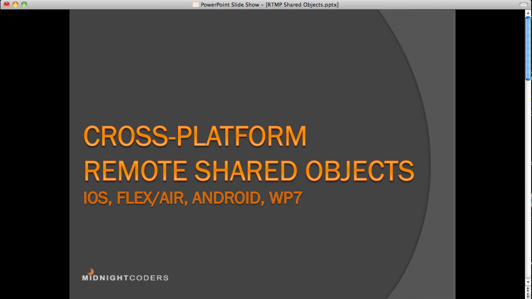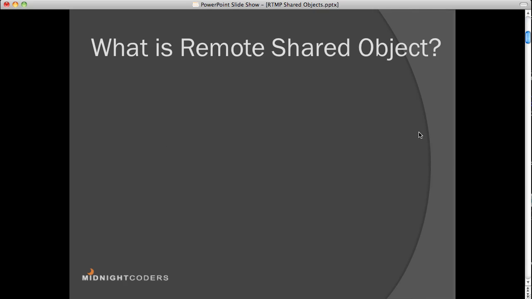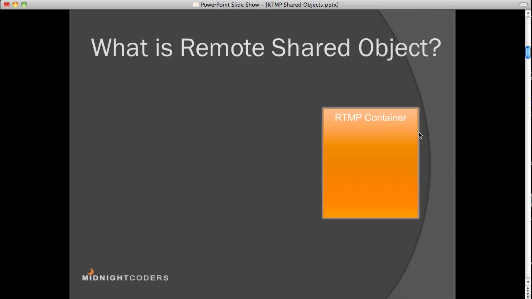Before we begin, I want to give you a quick overview of what remote shared objects are, in case you're not familiar with this feature. First of all, when you use a remote shared object, you have to have an RTMP container. In my examples, I'm going to be using WebORB 4.NET. However, WebORB for Java provides exactly the same capability. An RTMP container is the one that actually contains a remote shared object. And as you can see on the screen, this remote shared object has a name A.